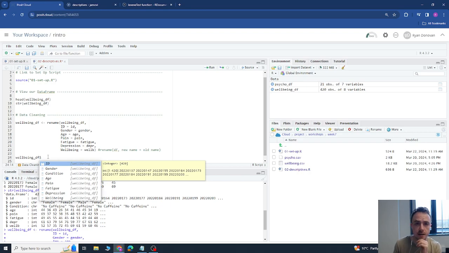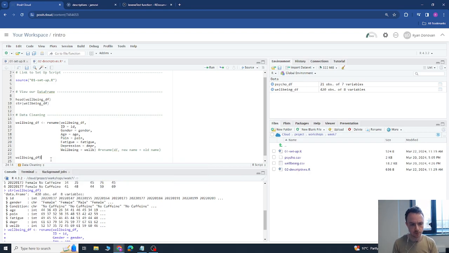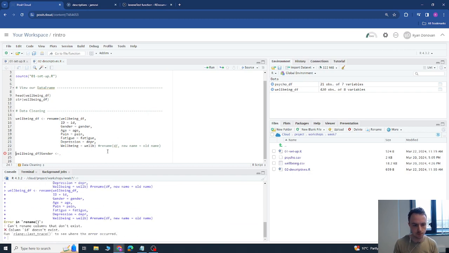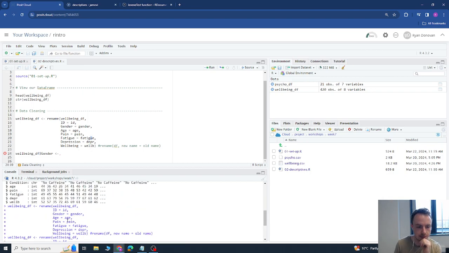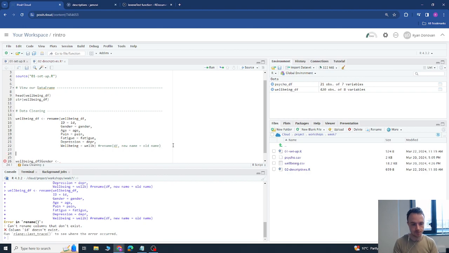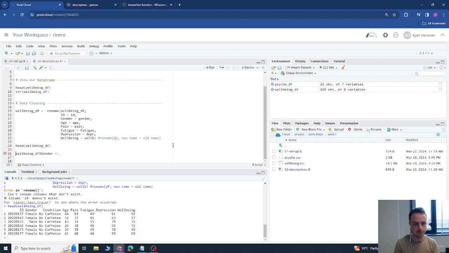We use the dollar notation that will select the column. So I'm going to change gender, and I'm just going to say this selects the gender column that we've just created up here. Sorry, what did I do wrong? Oh, I already ran that. So actually, before we look at anything, I'm just going to check that this worked, and it did.